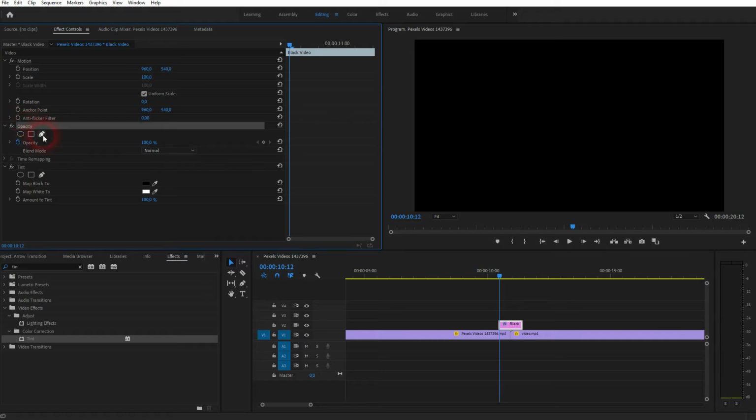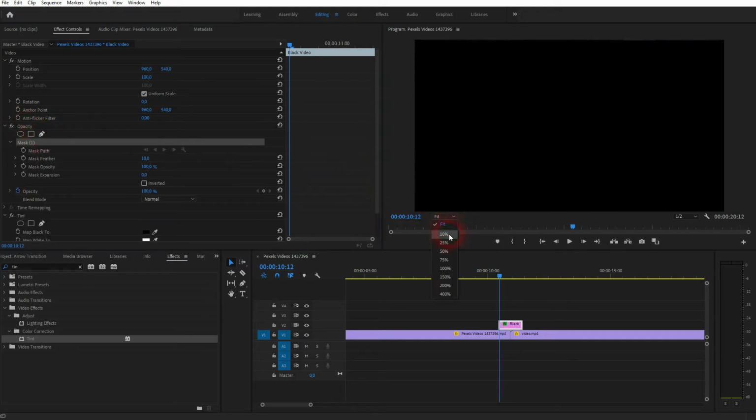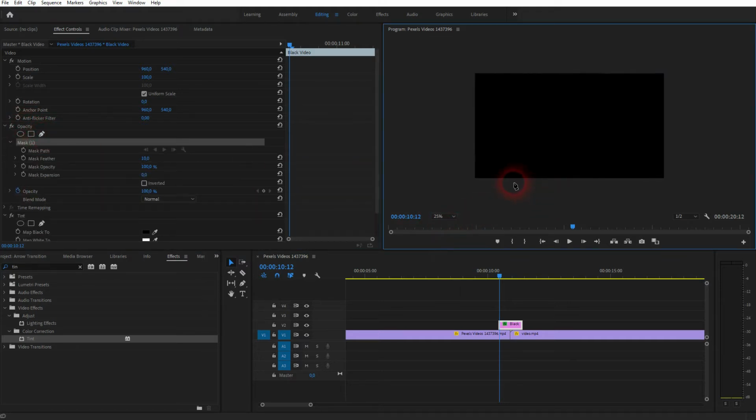You can see that there is a pen tool, but we need the one under opacity. So pick this, click on it. It should open a new mask. And now just drag an arrow shape.